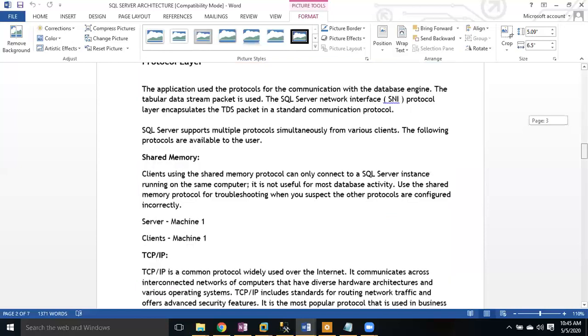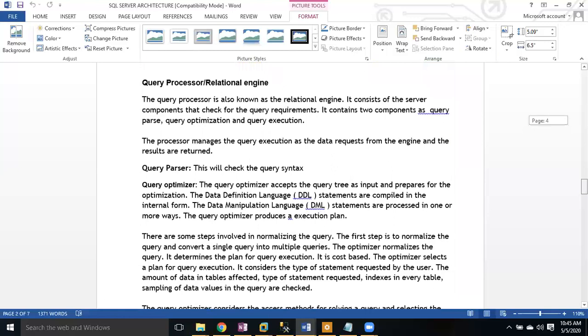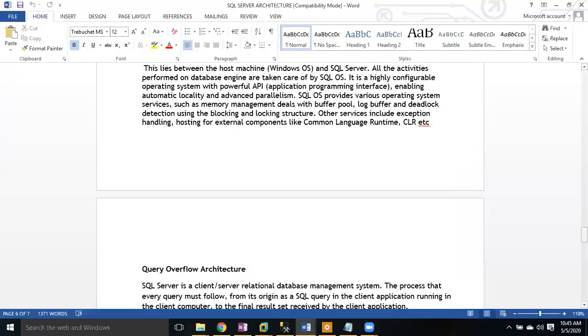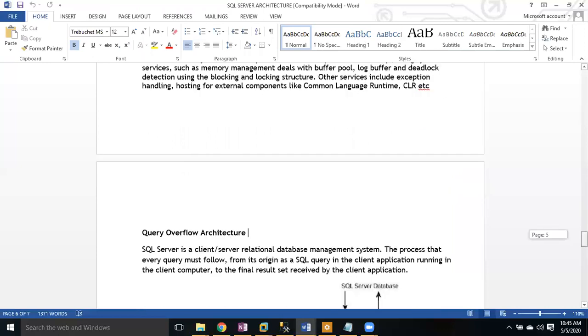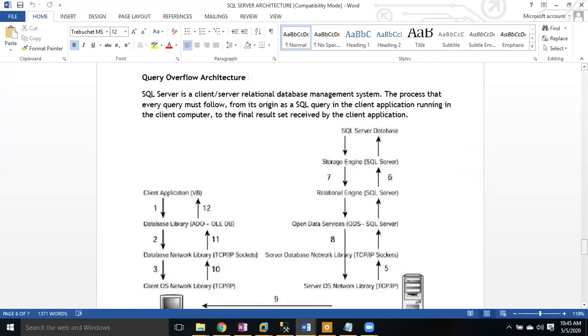That is the query workflow architecture. In this topic, we'll see how queries come in and how queries are executed, like select statement, insert statement, update statement, that kind of thing we'll discuss.